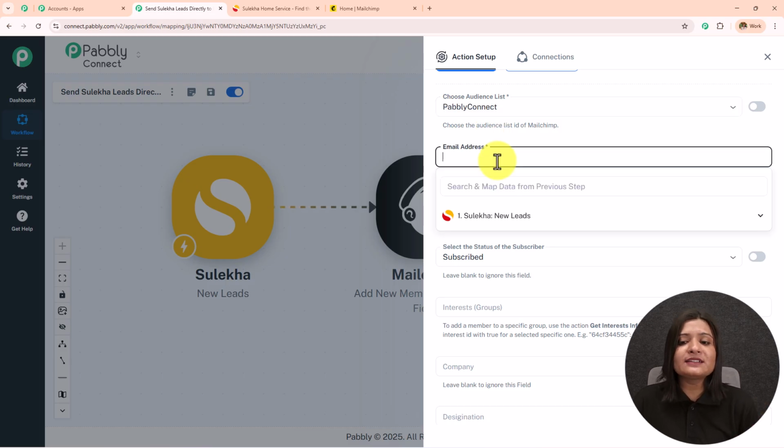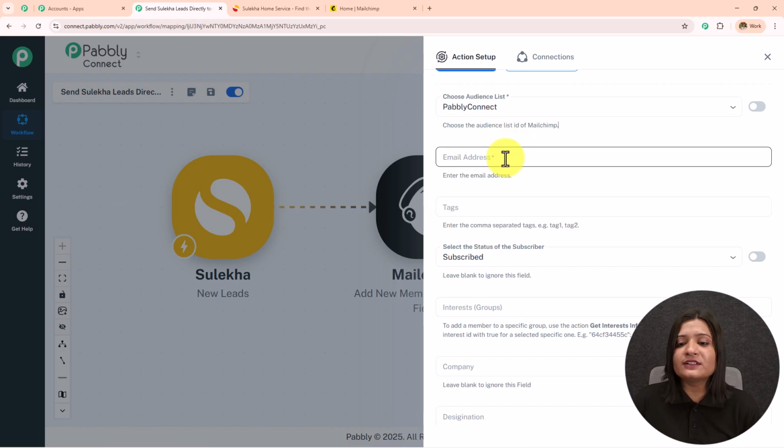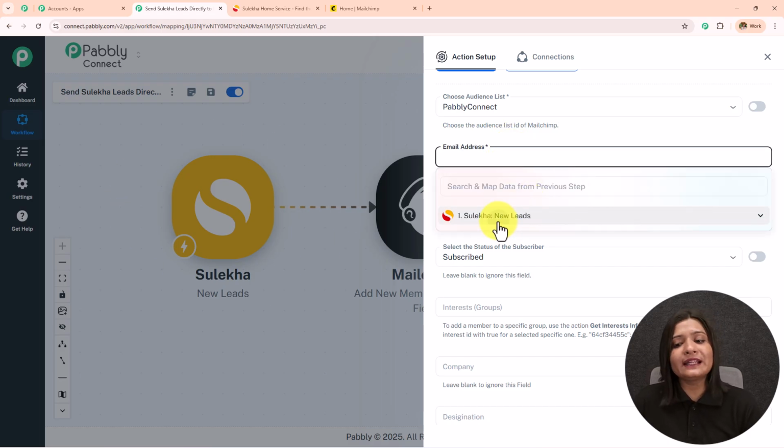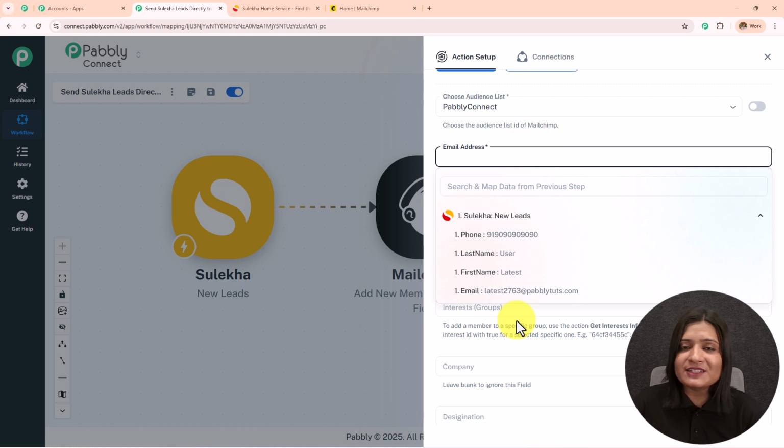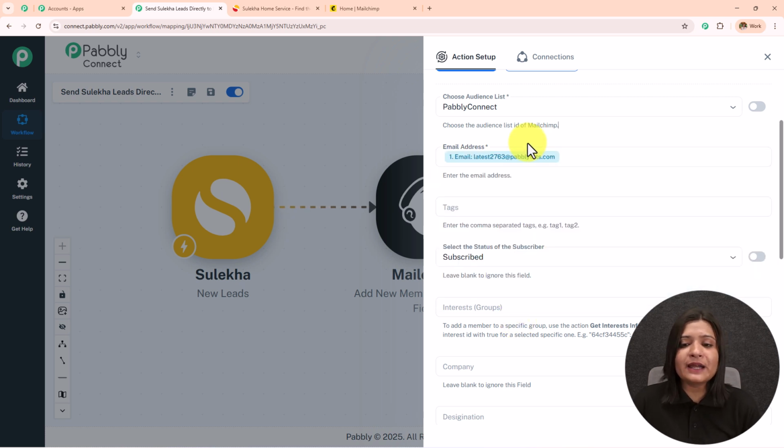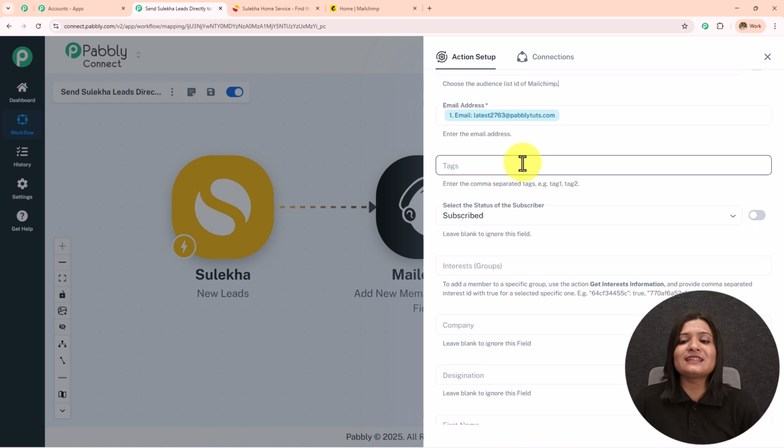Then I'm going to enter this email address, which is a required field. Now I'm not going to enter this email address manually. Instead, I'm going to use a method called mapping, which means I'm going to enter the data from the previous response. I have received the response from the Sulekha, and when I click on this field, I can see the Sulekha. When I click on this, I can see all the response which I have received from there. I'm going to enter my email address as this latest 2763.